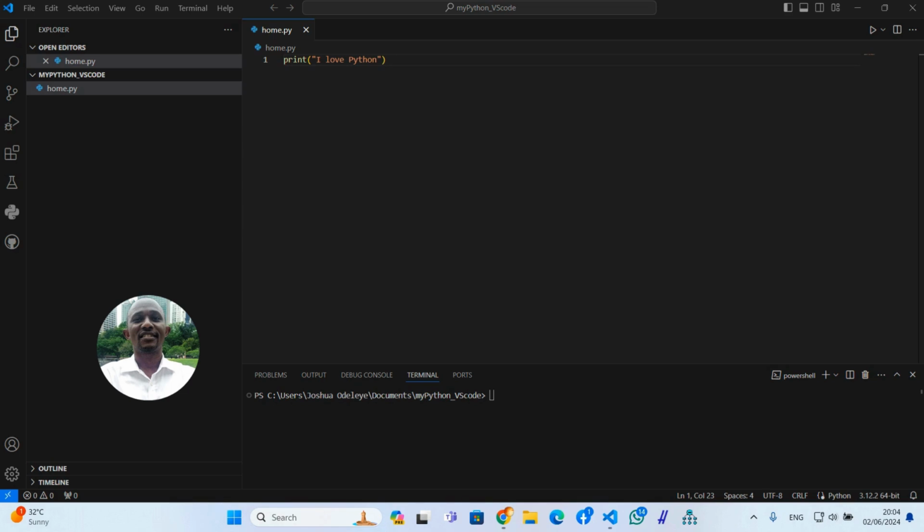And it's a rule of thumb, let me say, that for every Python project we want to come up with, we create a separate virtual environment for such a project. So let's see how we can do that.